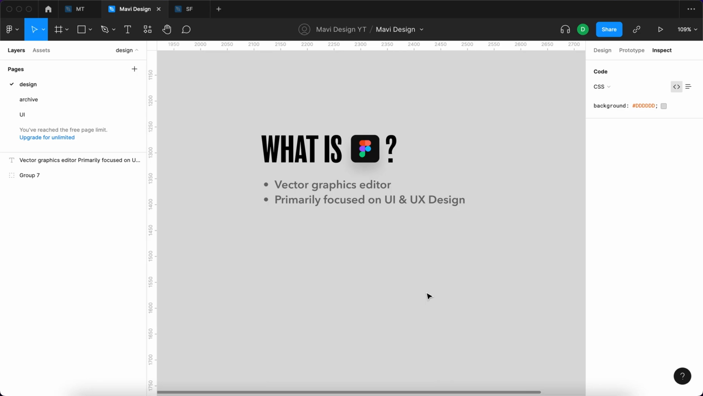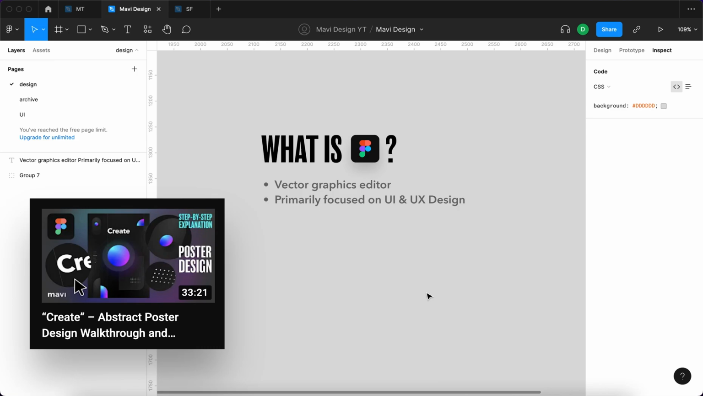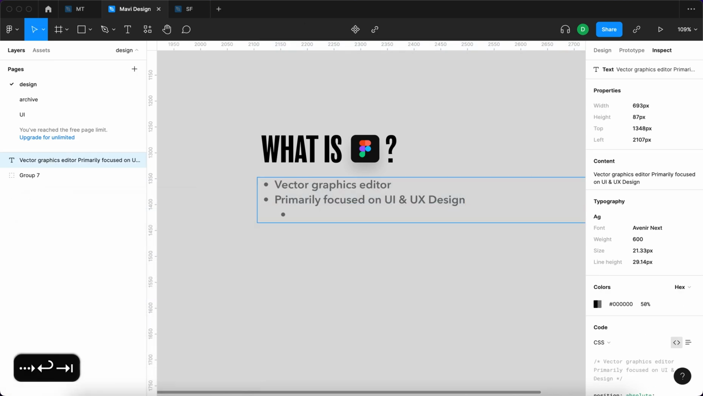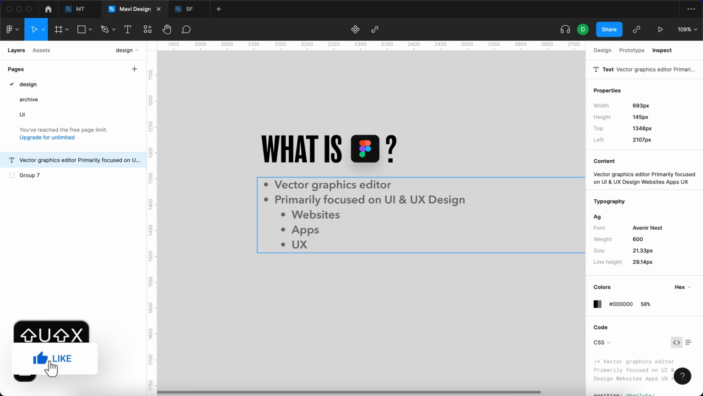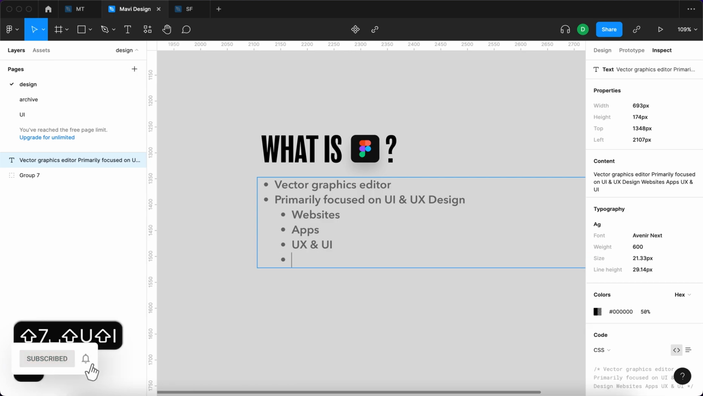Theoretically, you could design, for example, posters or print materials, but most often you will see Figma being used for designing websites or apps and other UX and UI purposes, where the primary concern is building a user interface or some type of flow or interaction.